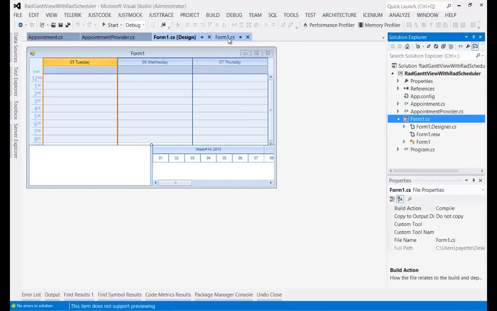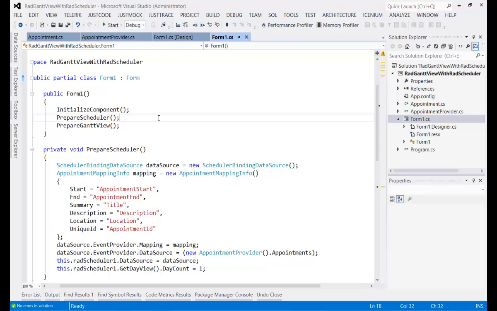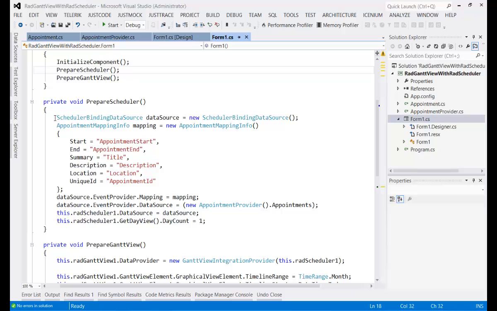In the source code of my actual form, I've done a couple things. I've created two methods, one for preparing the RadScheduler and one for preparing the GanttView. So you can see here that I've created a scheduler binding data source, and with that I've also created a mapping, and what this mapping does is it allows me to map the properties in my business object to the mapping that my scheduler binding source expects. So you can see that I've set the start, end, summary, description, location, and unique ID properties to the actual string property names of my properties in my business object.